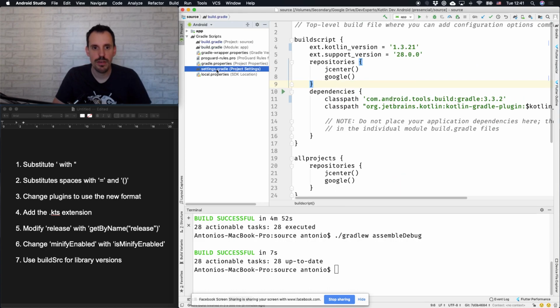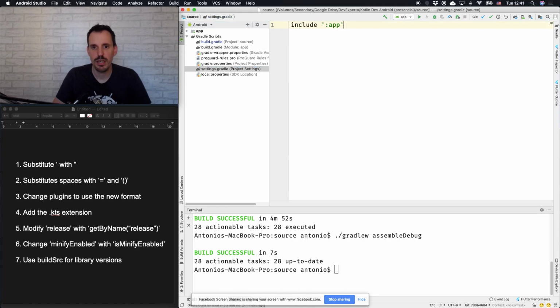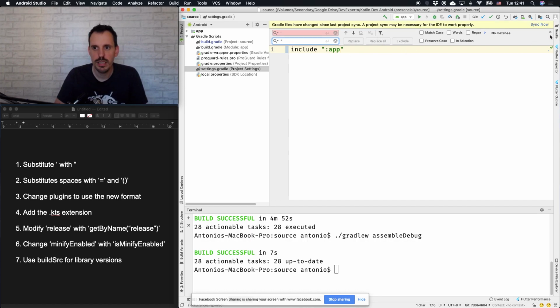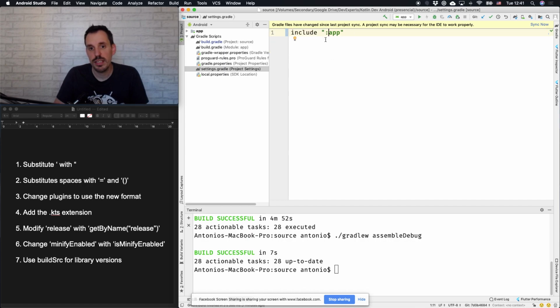Let's start, for instance, with the settings.gradle, which is the simplest one. What we have to do is substitute these symbols with the double ones. We could do it manually, but we're going to use replace, because we'll use this later. Command R, and let's replace all this. Replace all. This code is still valid in a Groovy script, so it will keep compiling. I'm going to change everything and hit compile again so that we can check that everything is working smoothly.